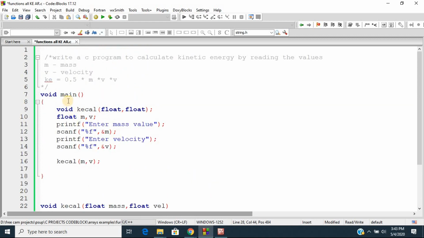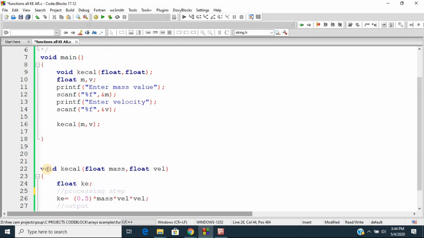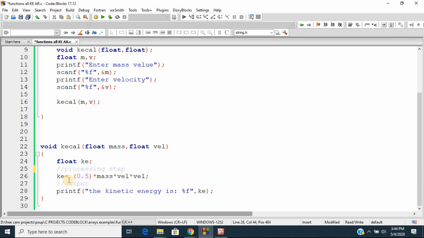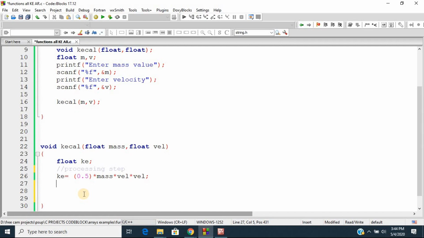I already told you the main function is a calling function. KECal function is a called function. Since till now we didn't pass any of the values back to the calling function, we mentioned the return type as void, and even in the declaration we mentioned it as void. Now let us change the scenario. The calculated kinetic energy is stored in the variable ke. Now instead of printing here, let us remove this output statement and return the value into the main function.